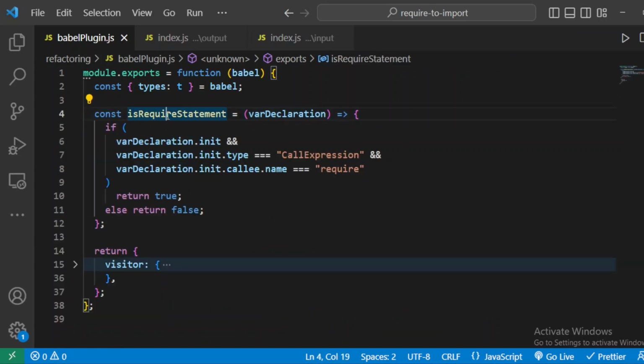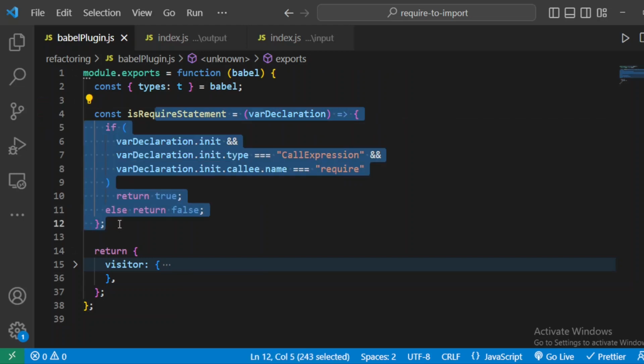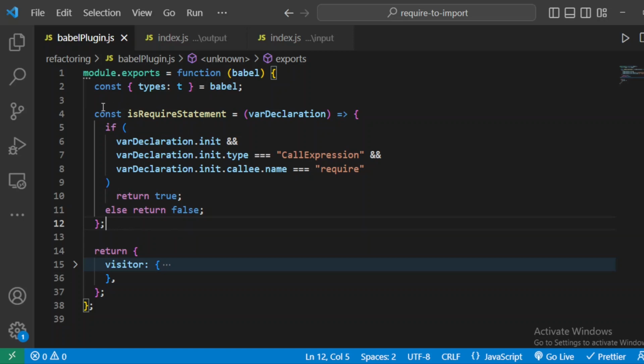First, I'm using this function to tell us if this variable declaration is a require function or not. So if it's a call expression, and it's using the name require, then that means it's a require statement. So this function basically tells us if this node is a require statement or not.